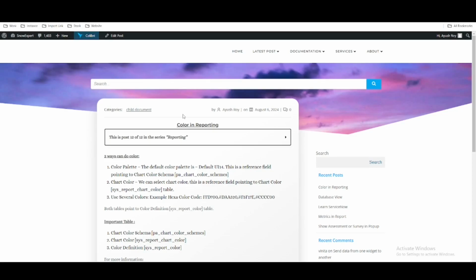Let's say you are reporting on, maybe, a pie chart or bar chart. You have three options for coloring. The first option is the color palette. The second option is the chart color, and the third option is using a hexadecimal color. You can do your coloring. Let me show you that in our ServiceNow instance.